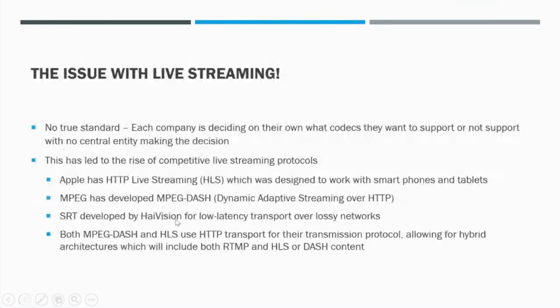So now that that's set up and we know how to broadcast to Facebook, what does Facebook do with it from there is really the question. And that's where we start to get into some of these complications of live streaming because there's no true standard in the industry.